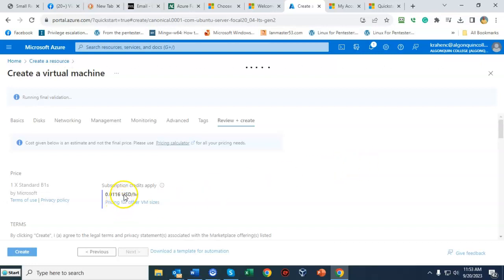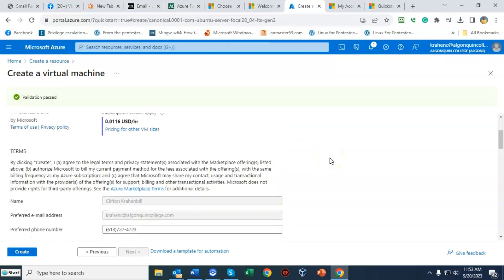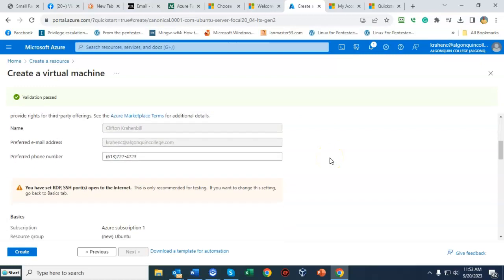All right, now it's going to look through everything and make a final validation. Now this is part of your credit, so when you look at this, don't get yourself wrapped around the axle. You have some free credits. Microsoft is saying that for roughly 1.5 cents an hour, something like that, you can run this machine. All right, got all the terms down here. Name, my information, preferred phone number.